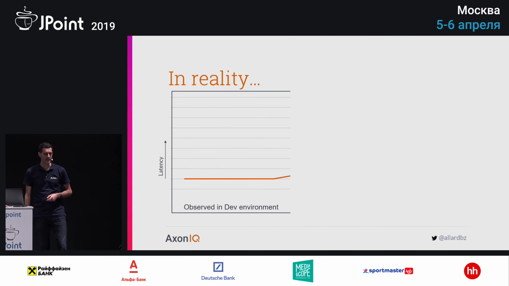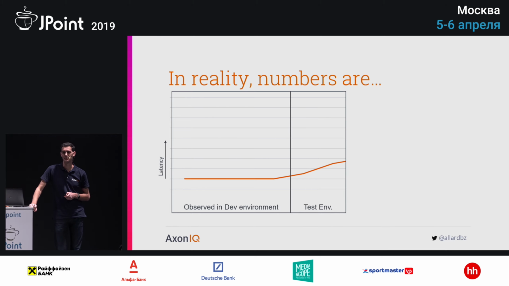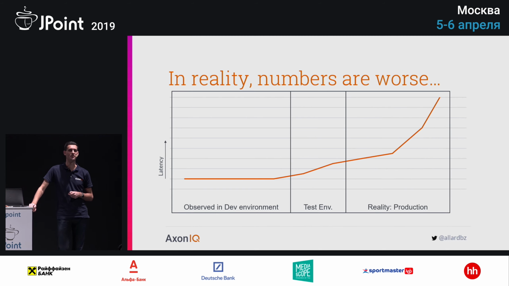Well, in reality, reality is not development, right? Reality is not the test environment. Reality is in production, where numbers are always different, and they're not just different, they're worse, right? Things just typically do not perform as well in production as they do on your development machine. Because very often your development machine has a few thousand events in this event store. Production probably has a few million events, or maybe a couple of billion even, right? So things are just different there.